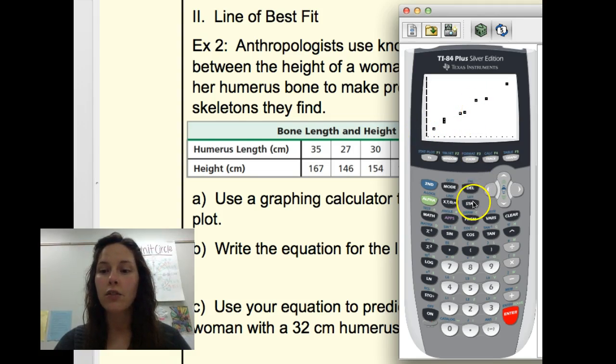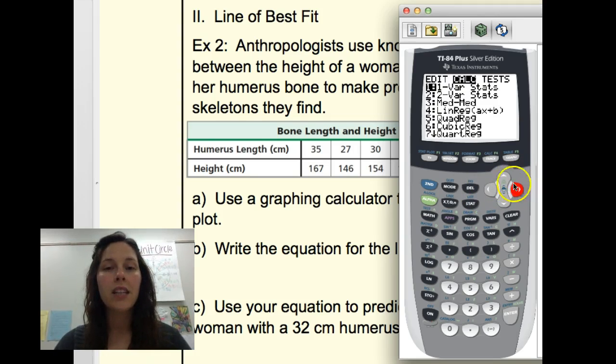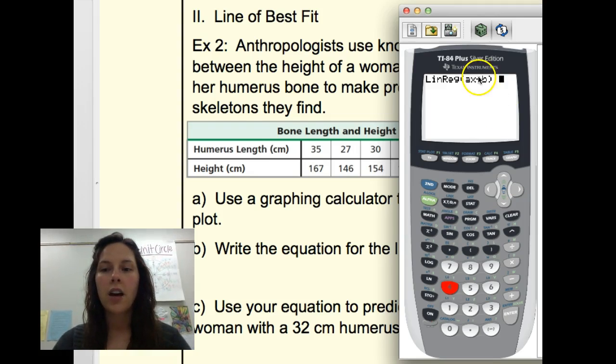Those are all of the points, those data values that we entered in. Next, we're going to write that equation for the line of best fit. So we're going to go back to stat. This time we're going to go over to calculate, and we want the linear regression. Number 4, linear regression is the technical term for line of best fit. So you can just hit the number 4, and it automatically comes up.